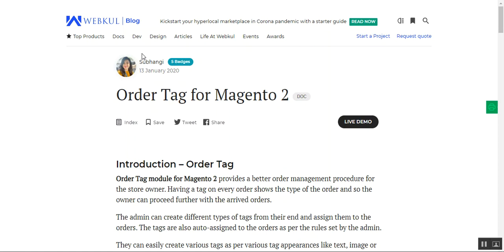Hello and welcome to this new video tutorial of Auto Tag plugin for the Magento 2 platform. In today's video tutorial, I'll be showing you how the web store owner for the Magento 2 platform would be able to create multiple tags for the orders and how he can auto assign or manually assign the orders that arrive at the store itself.